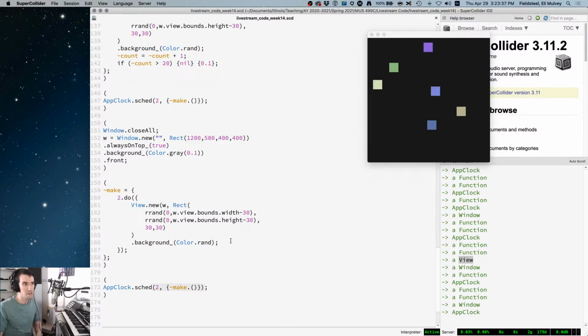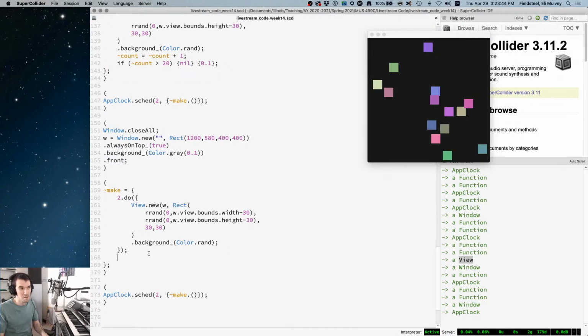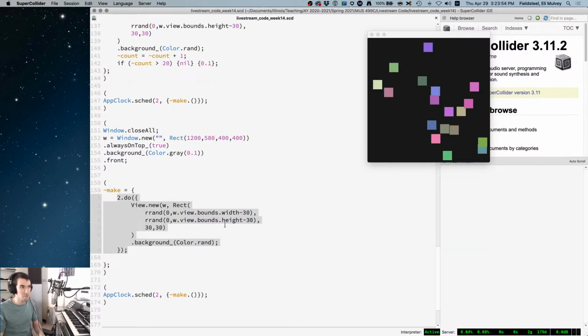And so this might look kind of confusing because in our make function, it looks like we're not finishing with a number, and so you might think, why is it rescheduling? And the answer is that it's very easy to forget that do returns its receiver. So this expression actually returns the number 2. This is just a side effect of how do behaves. Doesn't matter what happens in the function. I mean, the function is evaluated, but what this expression actually returns is the receiver, which is the number 2, which is why it gets rescheduled every 2 seconds.